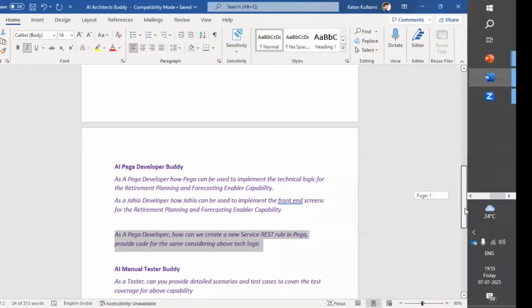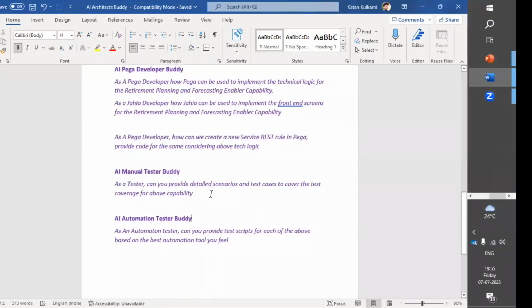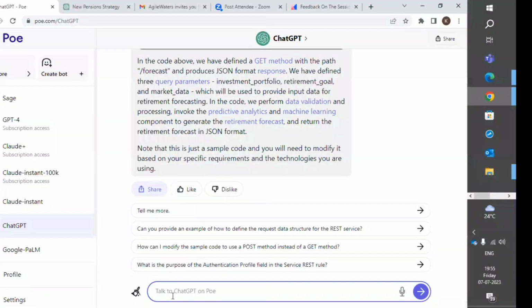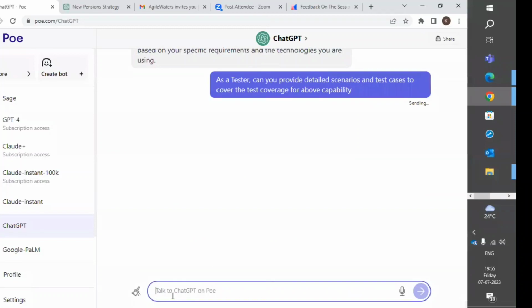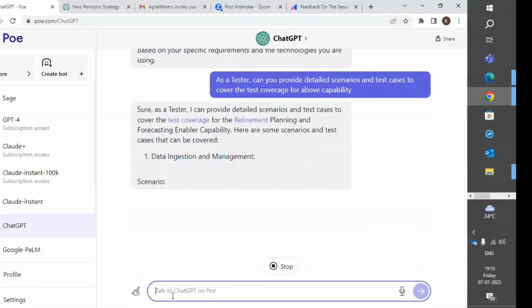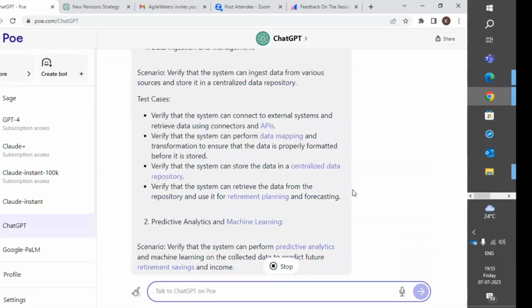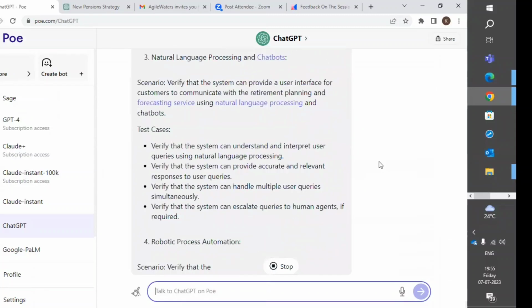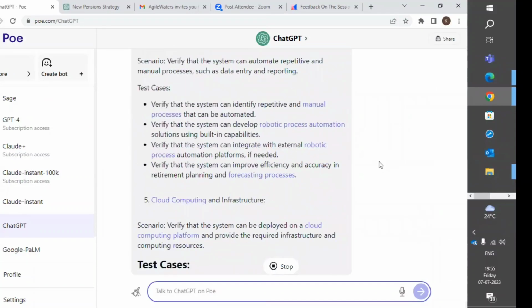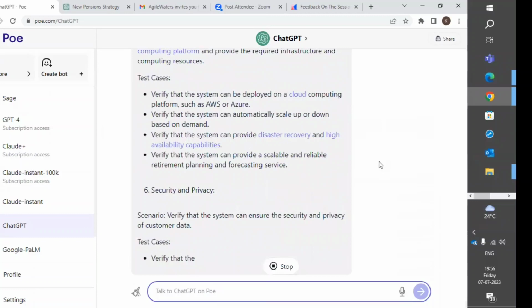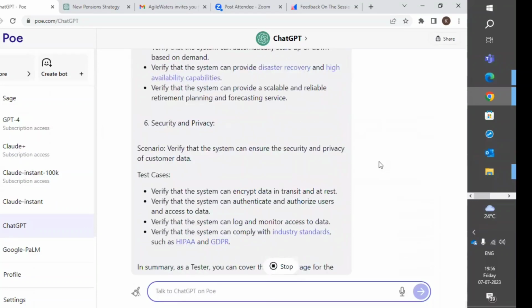I'm completing the SDLC with a tester here. So I'm saying as a tester, can you please provide detailed scenarios and test cases to cover the test coverage for the above capability? So for everything, you will have test cases coming. These are all manual. And this is only for one capability, retirement planning and forecasting.